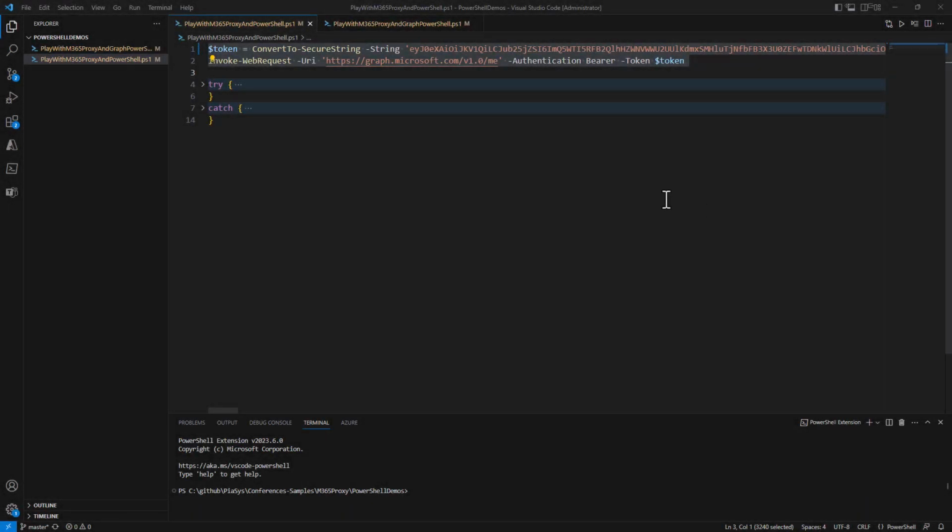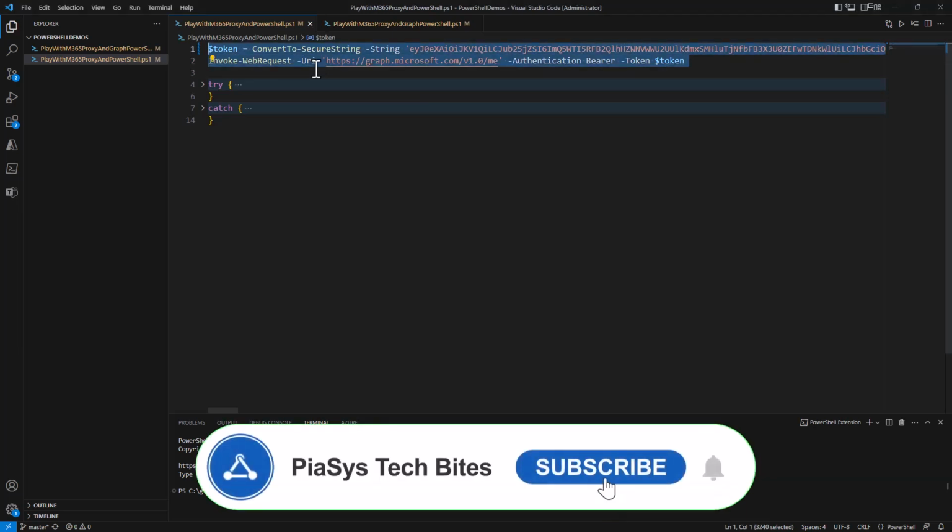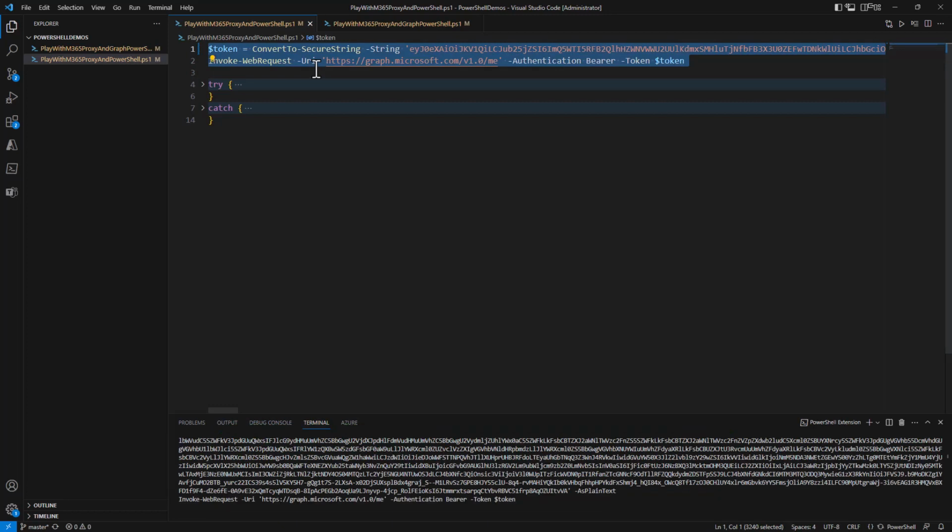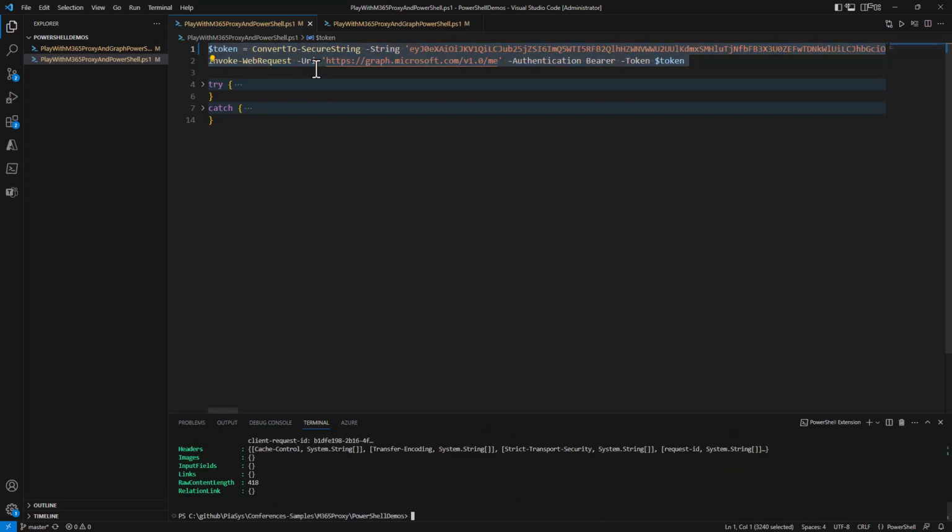So we can start making a request using the Invoke-WebRequest cmdlet and targeting the me endpoint of the Microsoft Graph, just for the sake of testing the behavior when we have throttling in place. If we make the request without any throttling, and let me do that right now, we will get a response, and of course we can consume the Microsoft Graph.